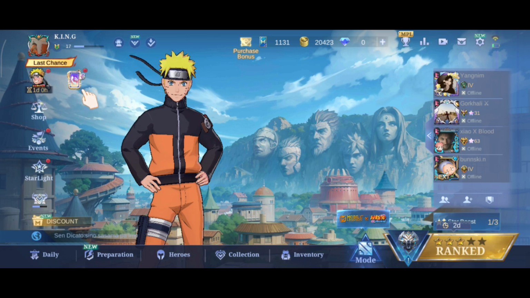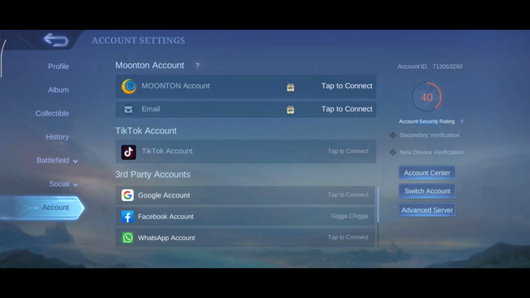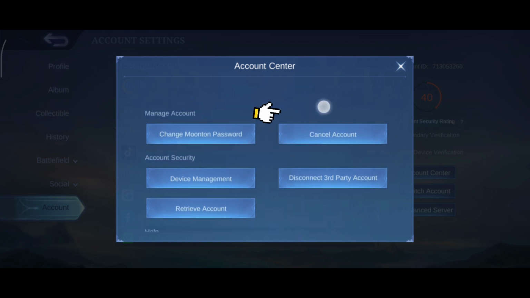So for that, on the top left side, you can see your profile right here. Just simply select it. Once you've selected your profile, simply head towards account on the bottom right here. Now once you've headed to account, just head towards account center. That should be on the right side right here. Now once you're under account center, under manage account, you can see cancel account. Just simply select cancel account.